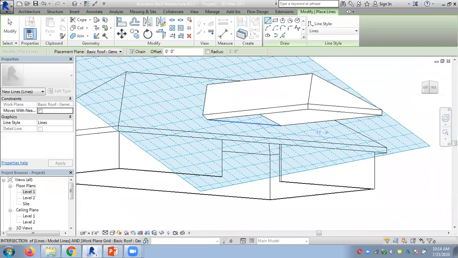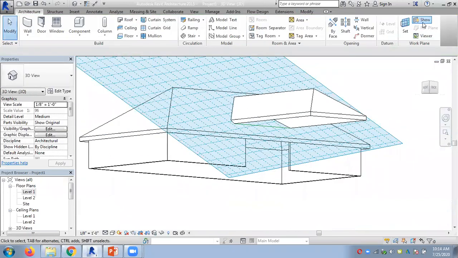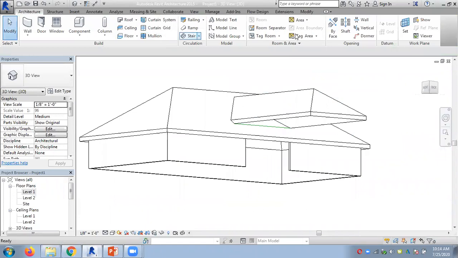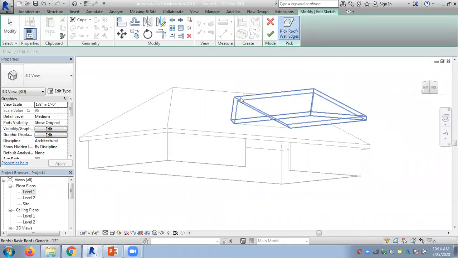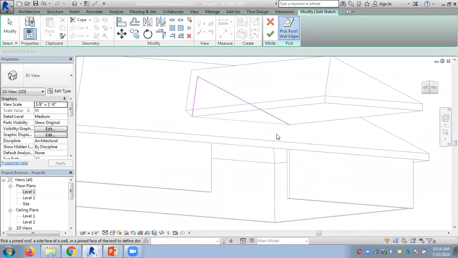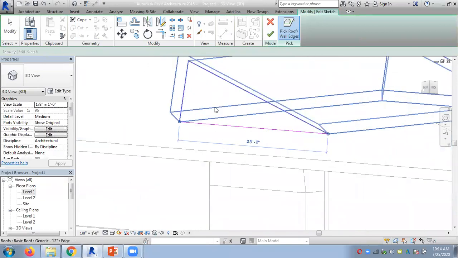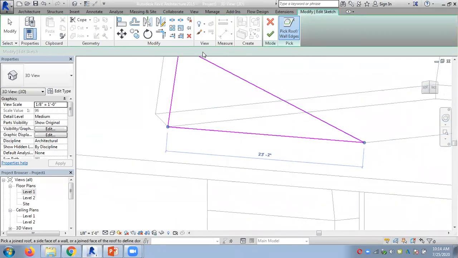Why did I draw this line? Because I have to pick this line. So you can unhide this, then use the dormer tool, select the target, select the roof here, then select this line. That's all. If you have a closed loop, it will create the dormer.